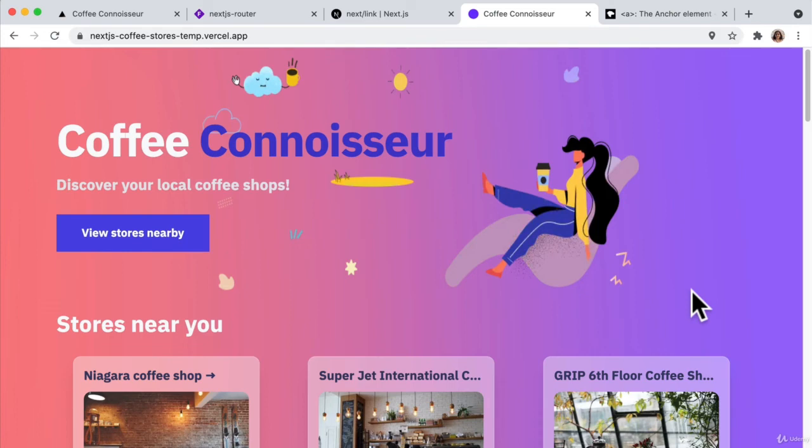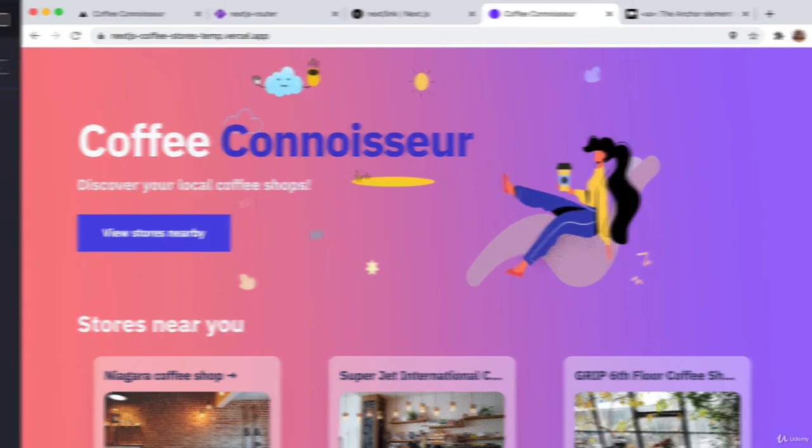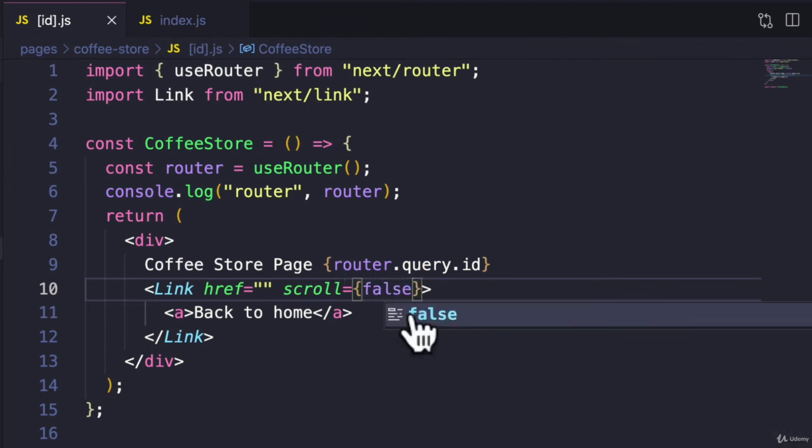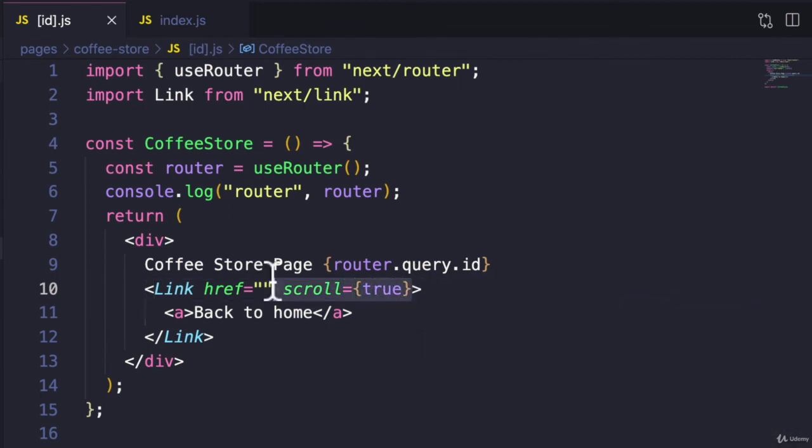We can always opt out of this functionality if we don't want it. For example, scroll is actually true by default, but we can say false and then it will disable it. But in our case, we're just going to keep it and remove this property for now.